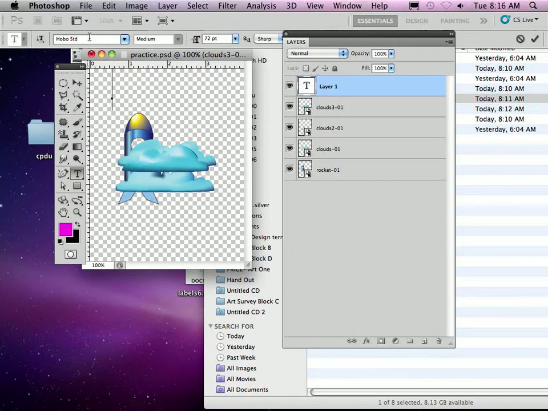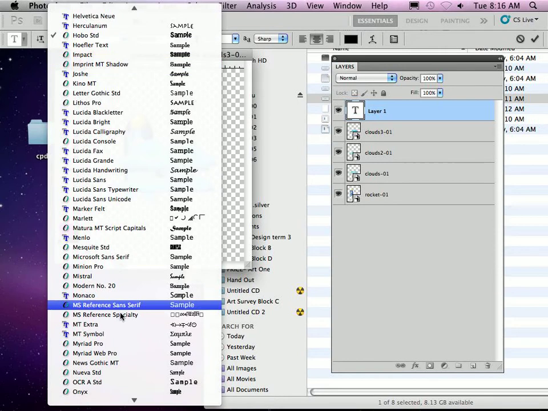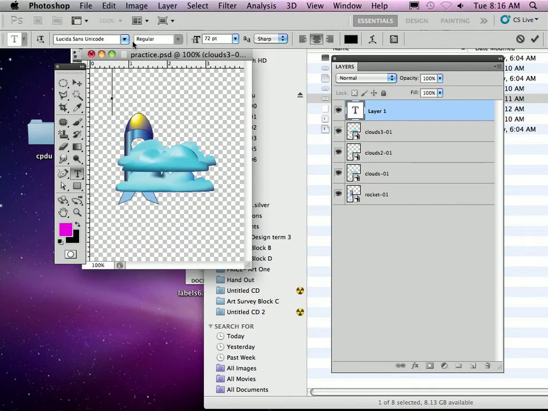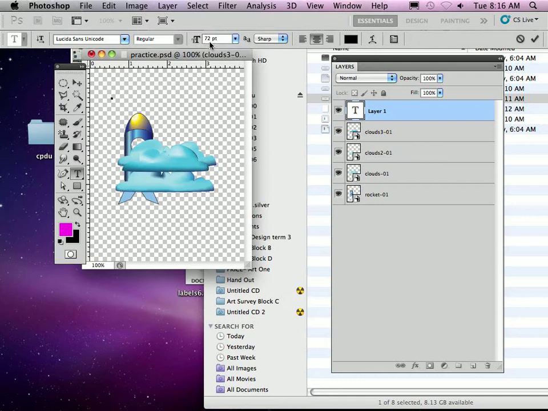Now, when this comes up, you're going to notice that my options up here have changed. At the very top, I can change the type of font. So, for example, if I want Lucinda, or maybe I want something from DeFont, it's up to me. And here's the size of the font as well. And I can make that bigger. I'm going to go ahead and make that bigger just to get started. I'm going to make it really big. I'm going to make it like 120.